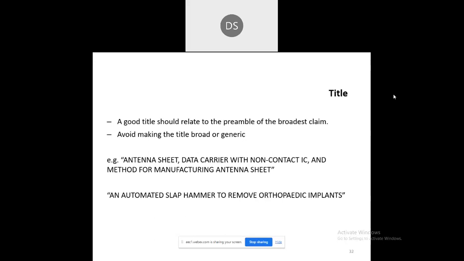Automated slab hammer to remove orthopedic implants. What is your invention? Make it very precise and try to put that in your 15 words. 15 words is maximum. That is, maximum is only 15 words. You can put down even less than that.